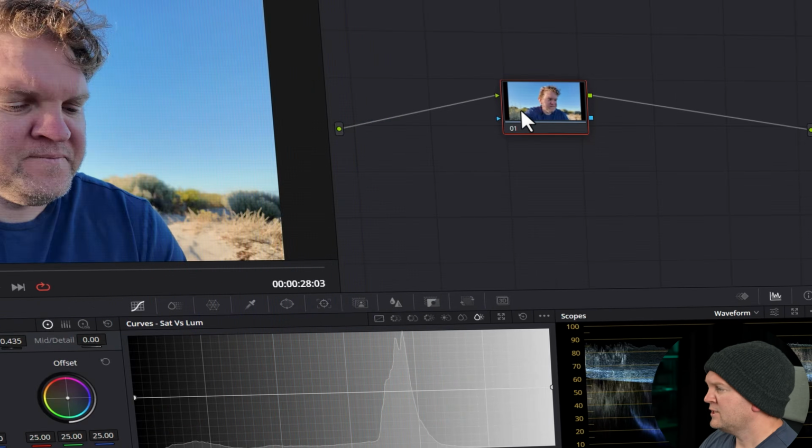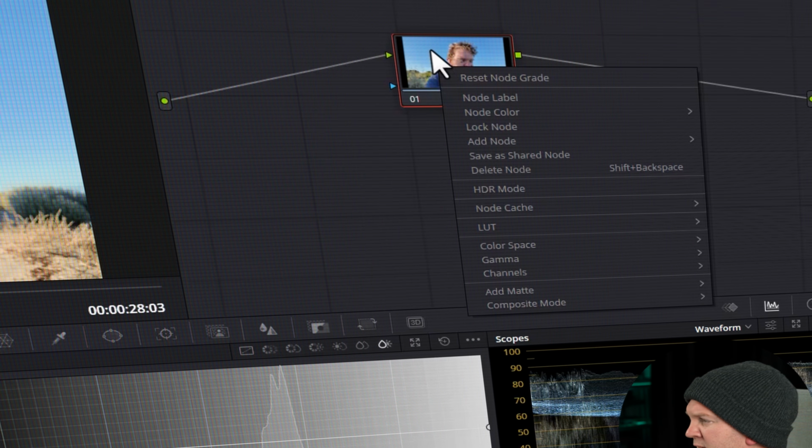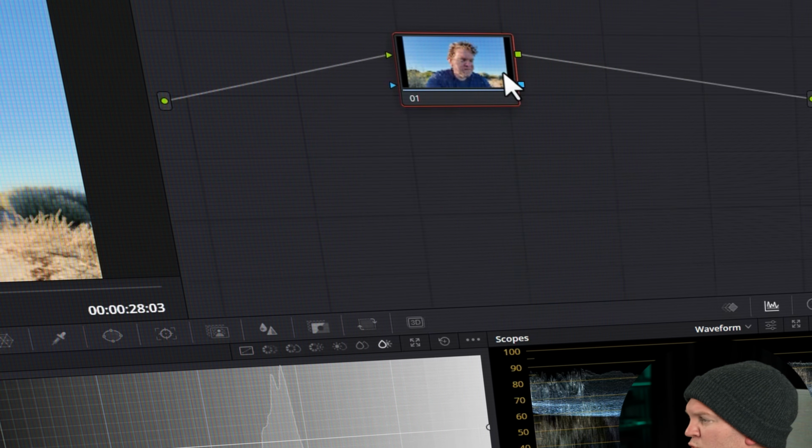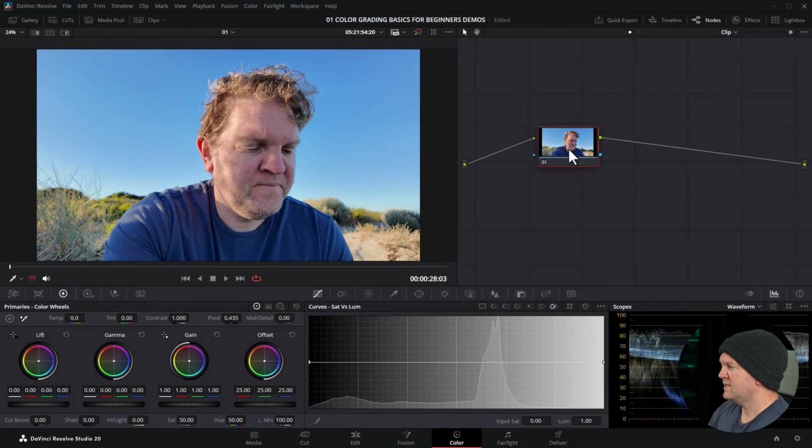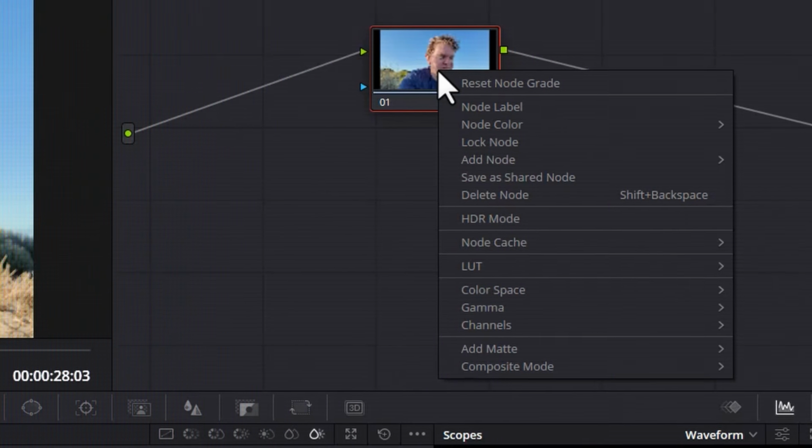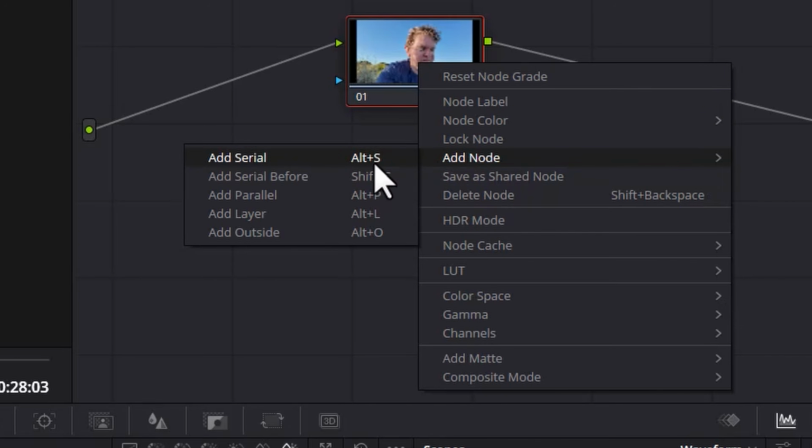Let me show you how to create a new node. I'm just going to make sure we've reset everything by right-clicking and choosing Reset Node Grade. That will remove any changes that are happening to the image from inside that node. I'm going to right-click on this existing node, come down to Add Node, and choose Add Serial. There's quite a few different types of nodes we can choose from here, but don't worry about that for the minute. Click Add Serial. Alternatively, you can use Alt-S as the keyboard shortcut.